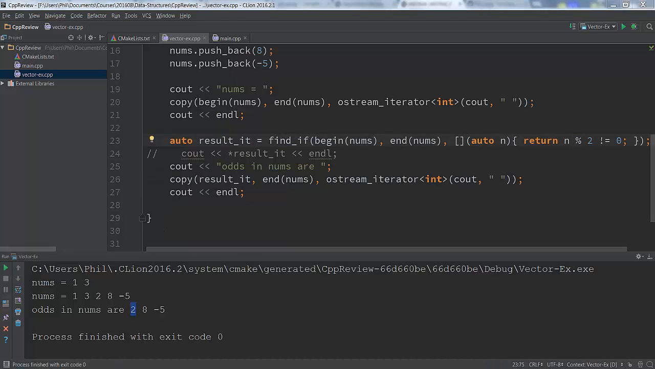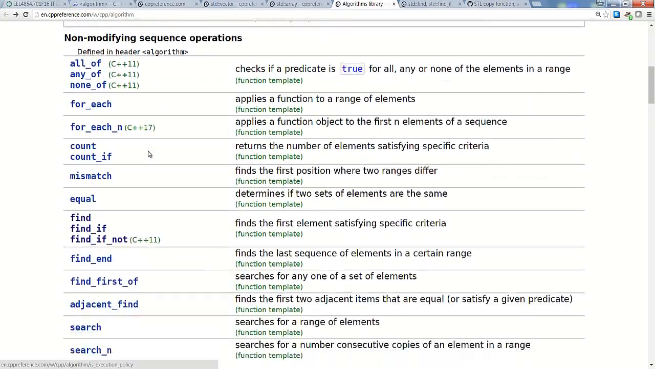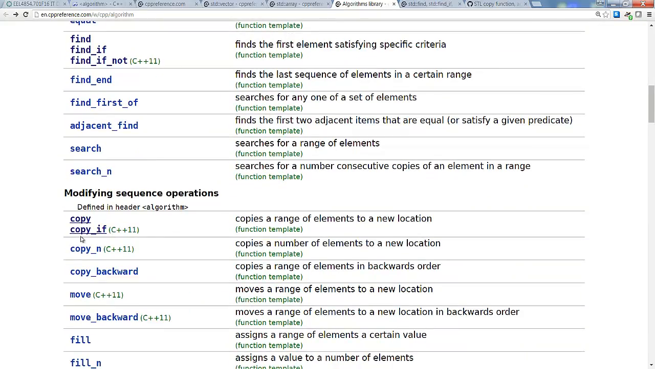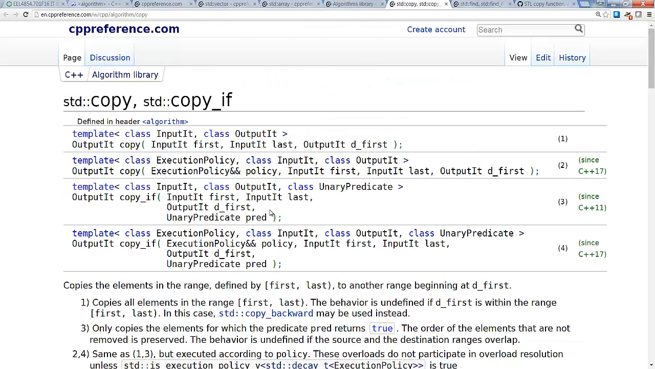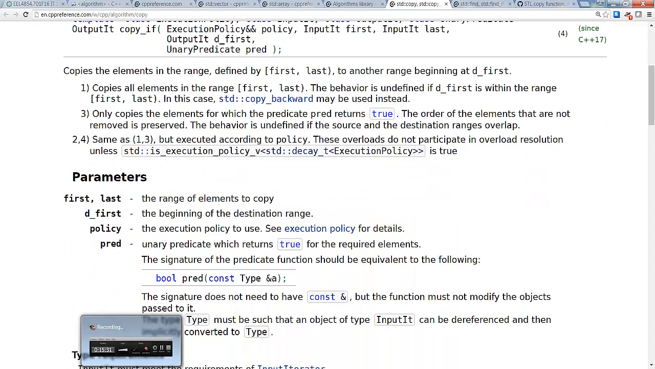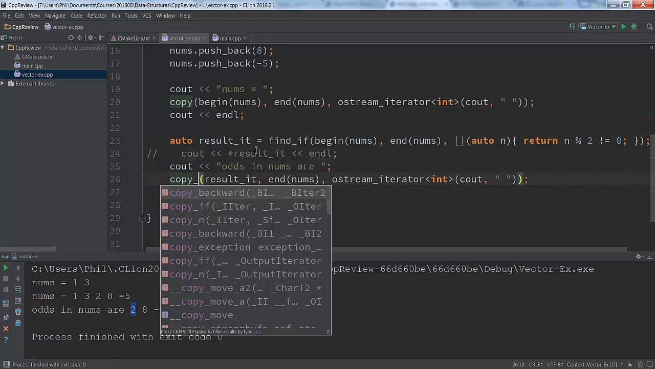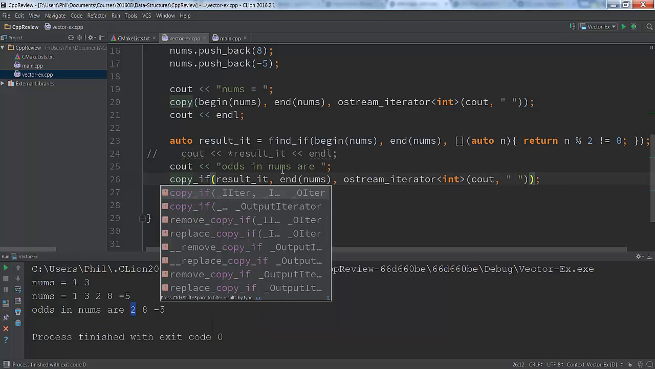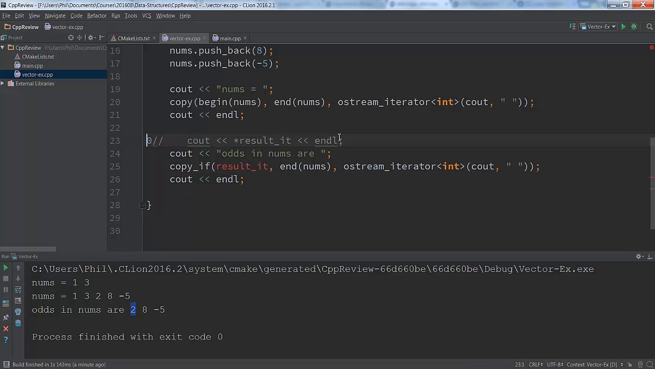So there are a couple of things that we could do. One is we could go back to our algorithms, and if we take a look at the algorithms, notice there is both copy and copy_if. So we can actually use the copy_if function to essentially do the same thing that we had been doing previously, right? So we do copy_if, right?